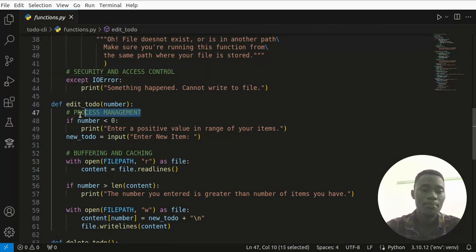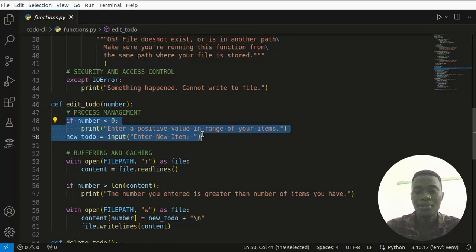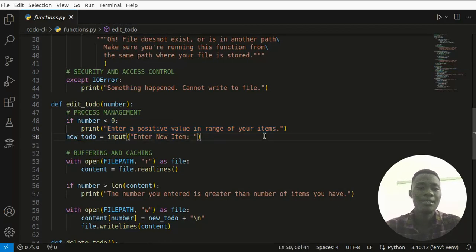Then process management. You can see that at the real time of executing this program, it keeps a process that keeps on prompting the user. If we say we have to delete item number 5, and the user types in -5, which is not existent in the list, it will tell you something like this, but the program continues. That's a process that enables you to do that.